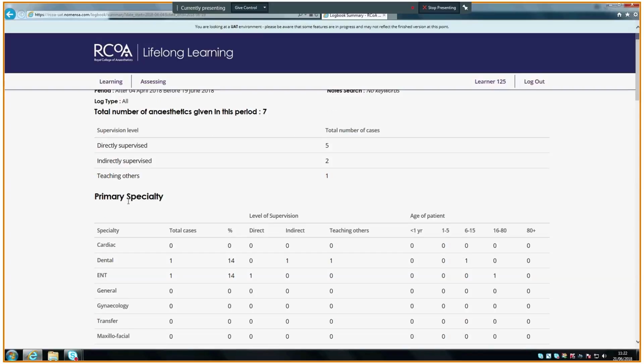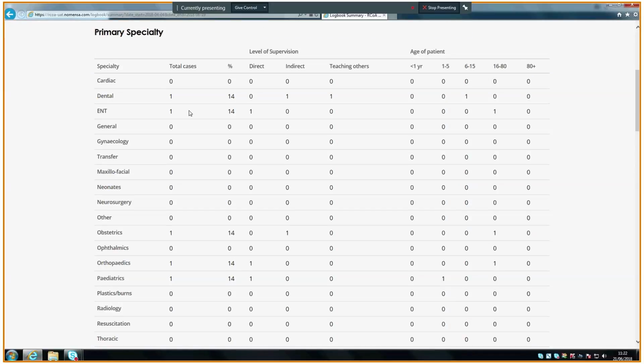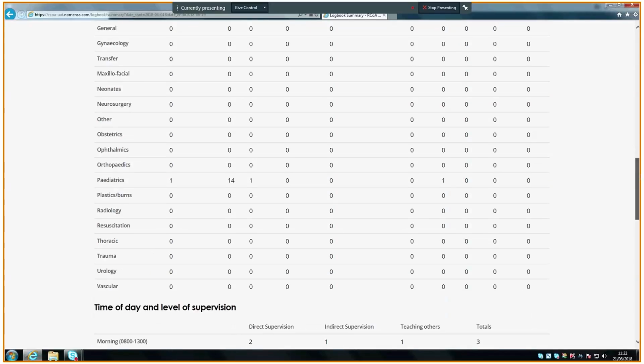So you firstly get to see the total number of anaesthetics, you get to see the supervision level, how many you were directly supervised, indirectly, and how many you were teaching others. Then moving down, you can see here that by primary specialty, you get to see the supervision and also the ages of the patients. And again, secondary specialty, if that's how you want to log it.